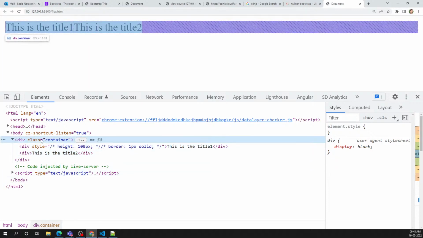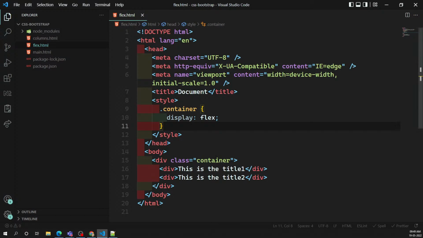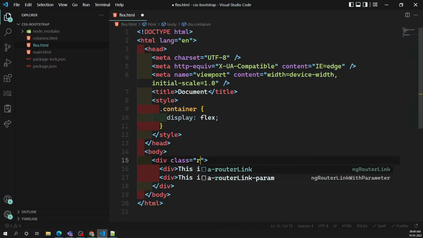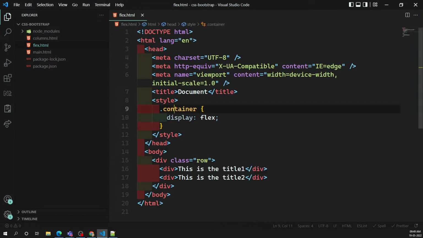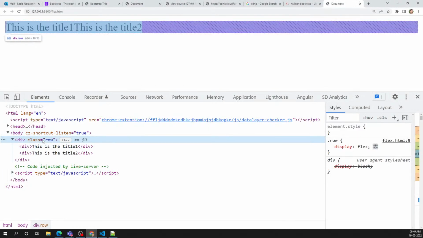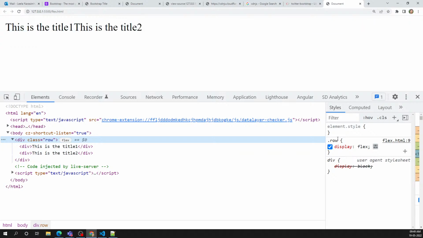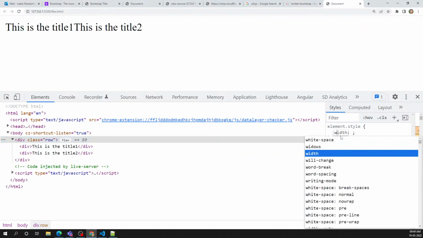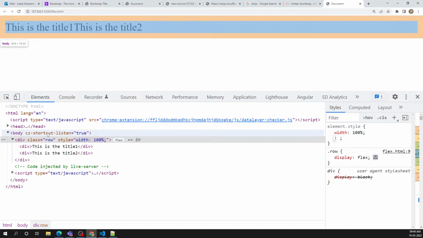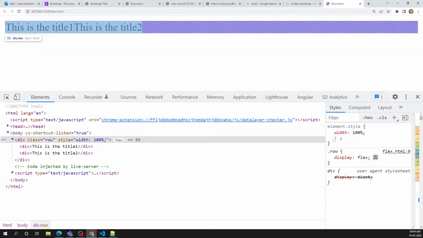But here we should know exactly how this Bootstrap is following it. Let's say that this is a row. Now this row is a flex, so it has been given as flex. Now let's say that it has a width of 100%. Now it is taking the entire width or something like that.